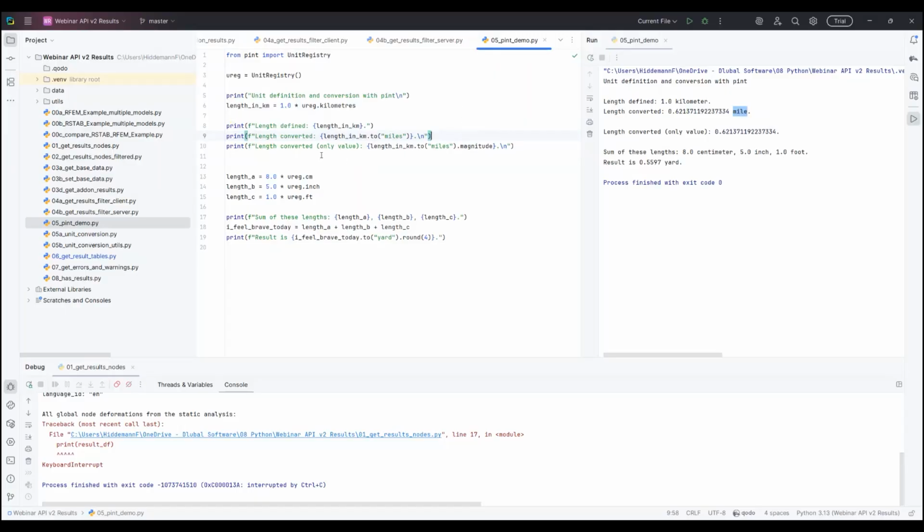And if I want to have only the value, it's also easily possible. I can access the value via the magnitude property of this new type. The length in kilometer now is a data type Pint. It's from this package, and it provides all these different methods like conversion.